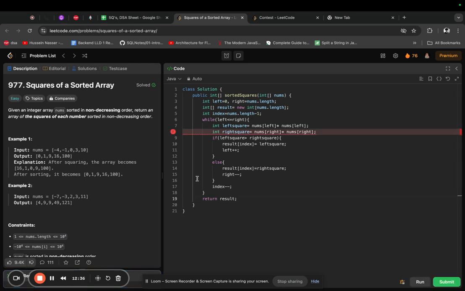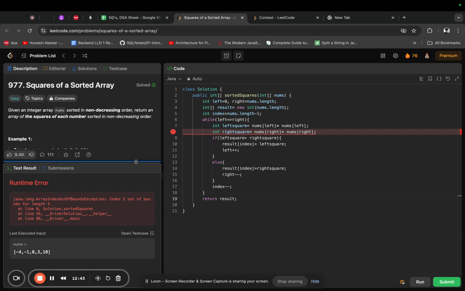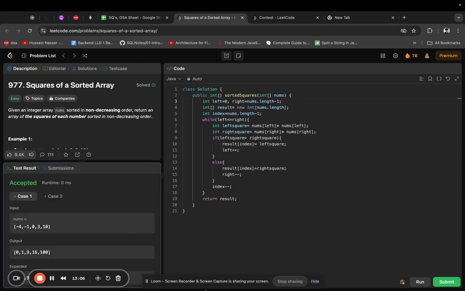Okay, what is the error? Let's understand what the error is. It is crossing the outer bounds. Oh, right. So let's debug it. Nums of right, oh, we didn't do minus 1. Okay, see, I think it will be accepted. Let me submit.